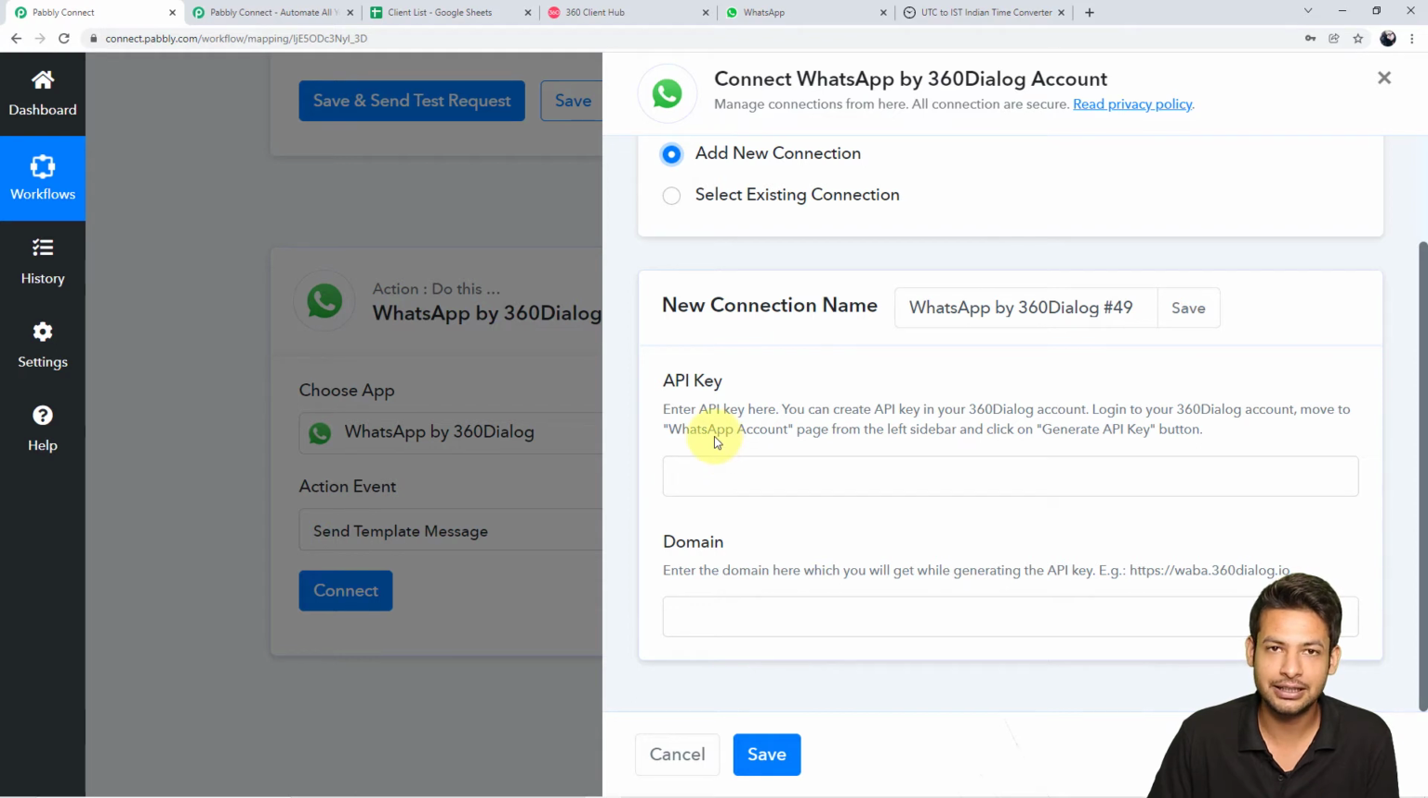So first read the description, guys. Here it is written, enter API key. Here you can create API key in your 360 dialog account. Log into your 360 dialog account, move to WhatsApp account page from the left sidebar and click on generate API key button. Okay. And in the domain it is written, enter the domain here which you will get while generating the API key. Example waba.360dialog.io.